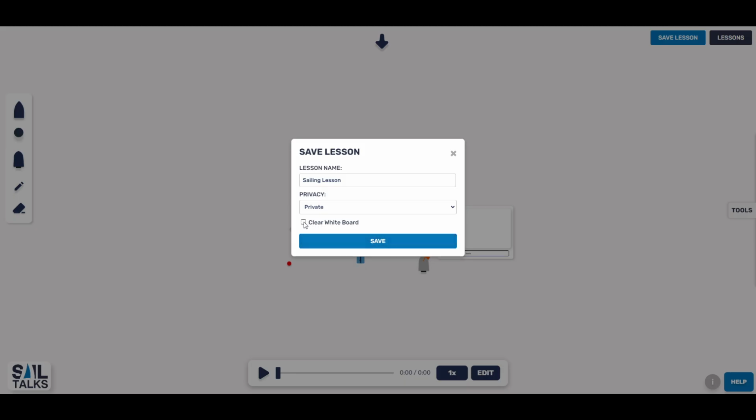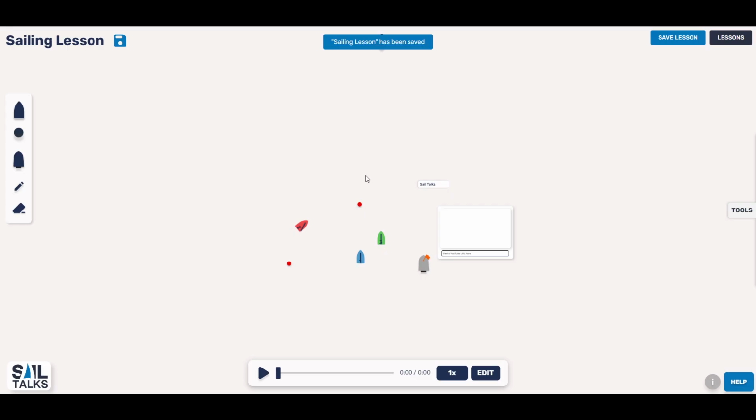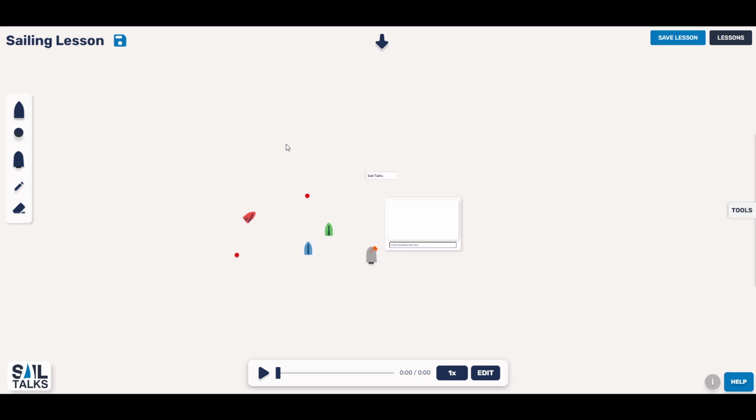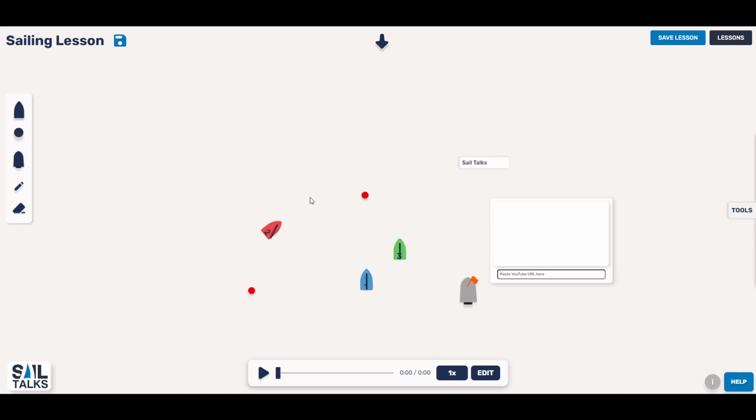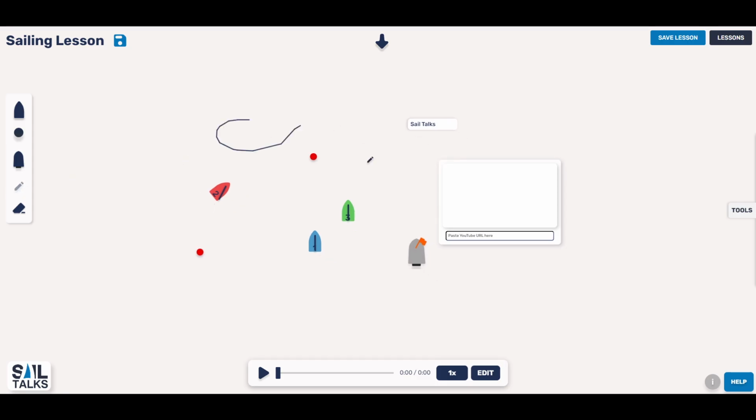Also, you have the clear whiteboard option. It will clear your current whiteboard and then save a blank one. But if I click save, your lesson will be saved and you'll be alerted. Now, because you're loaded into this lesson, you can quick save by clicking this button. So if we make any changes, draw anything, I can click quick save and this lesson will be saved.